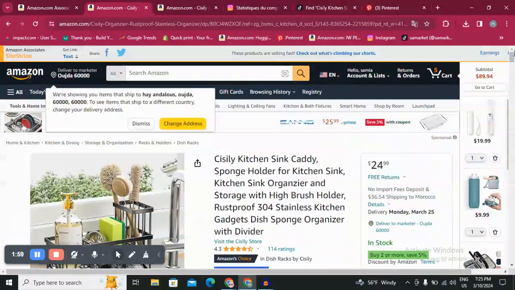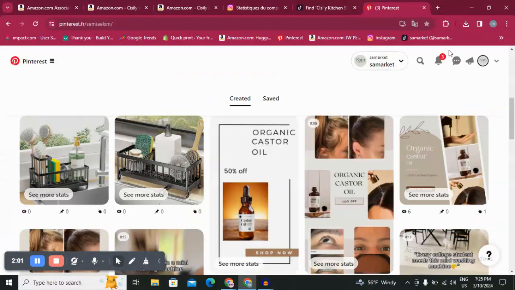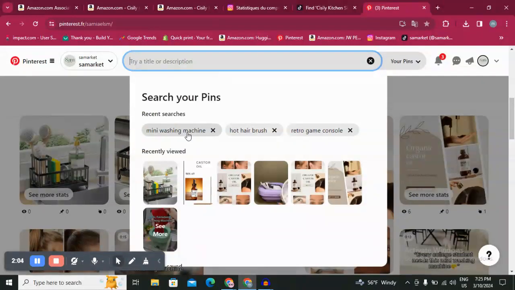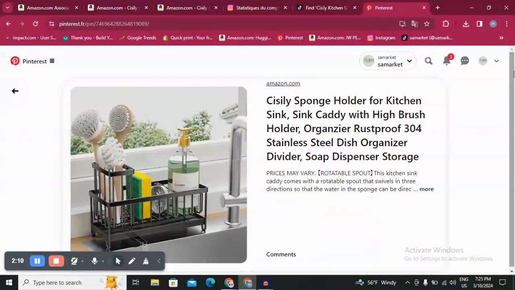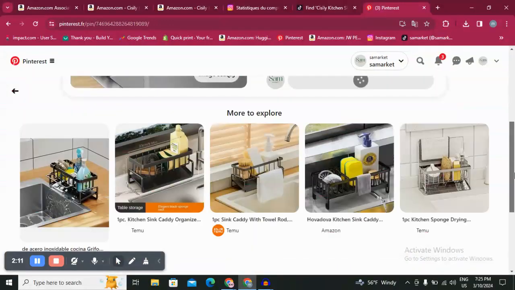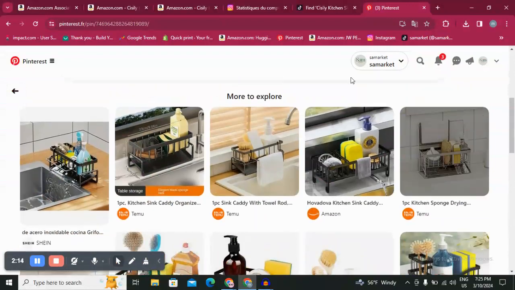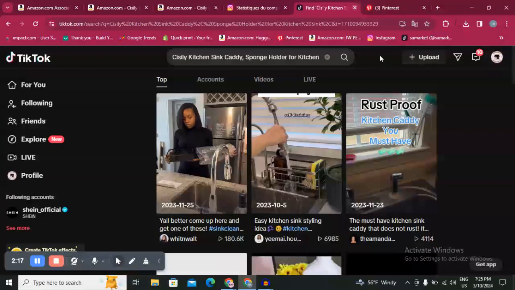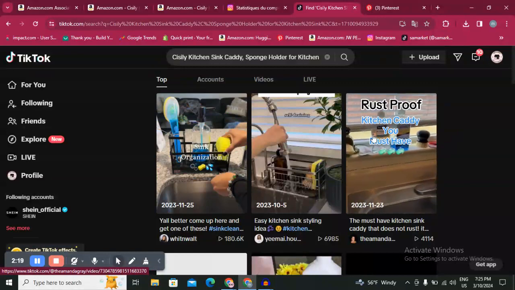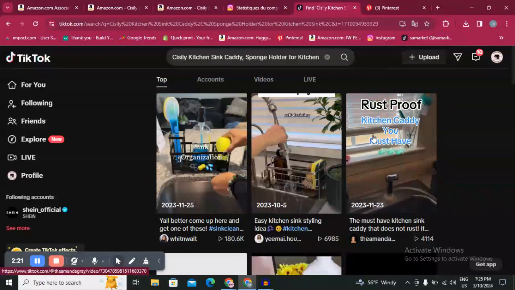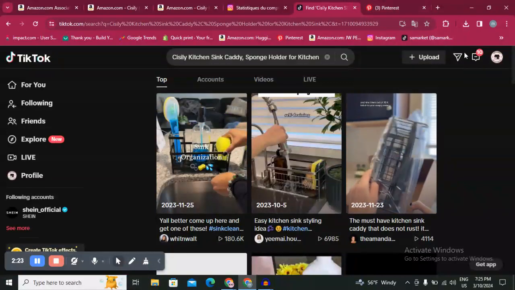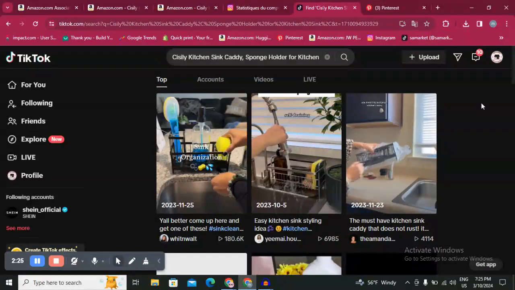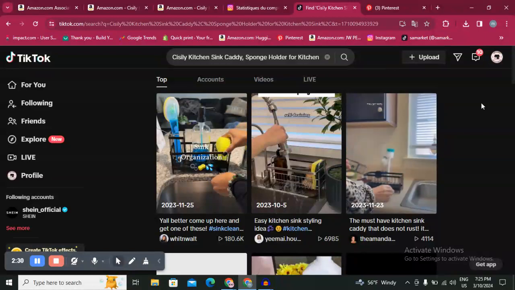what we need to do. And what I did is I went to Pinterest and I searched for this product, and I found a lot of pictures of this product. And I went to TikTok and I found this product on TikTok. Now I started promoting this product on Pinterest, and I'm going to start promoting it on Instagram, and I will show you how I'm going to do that step by step.